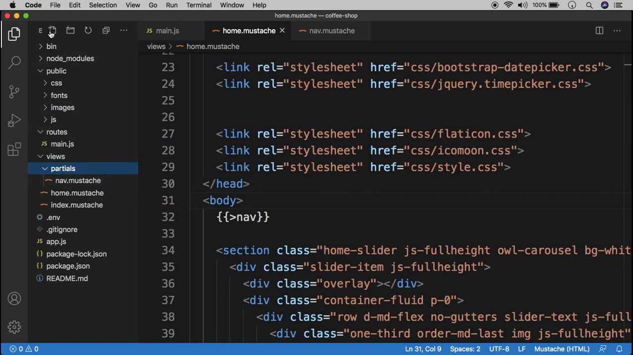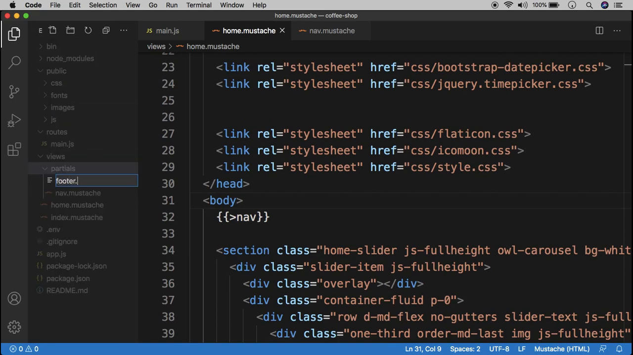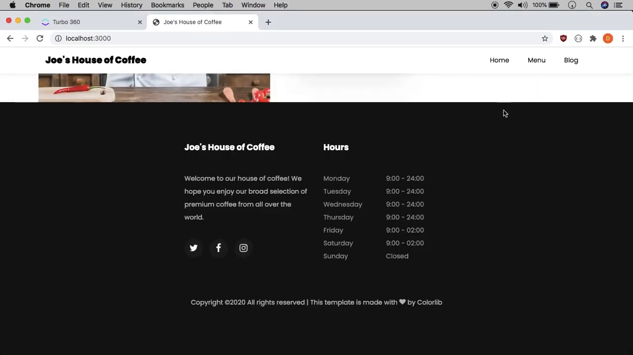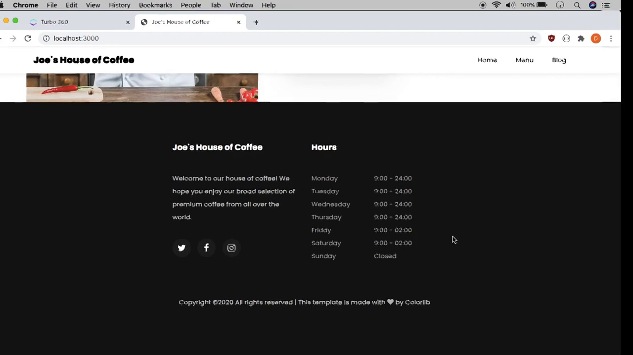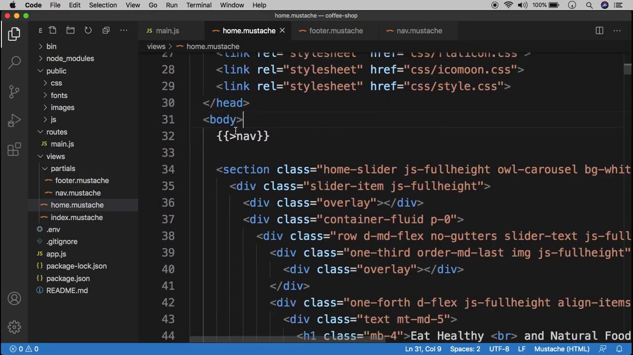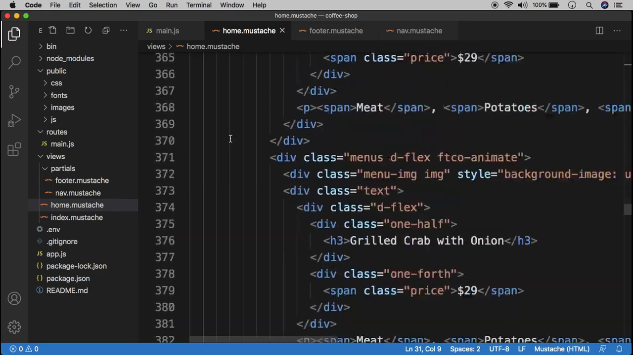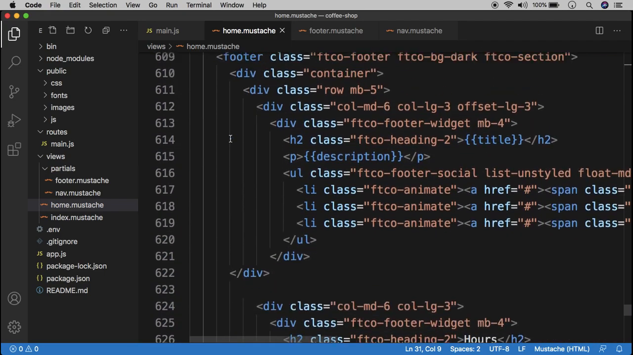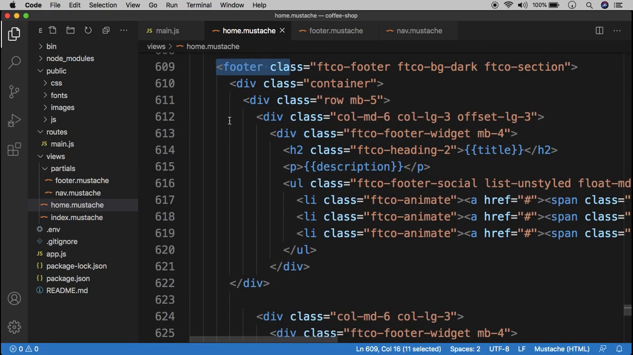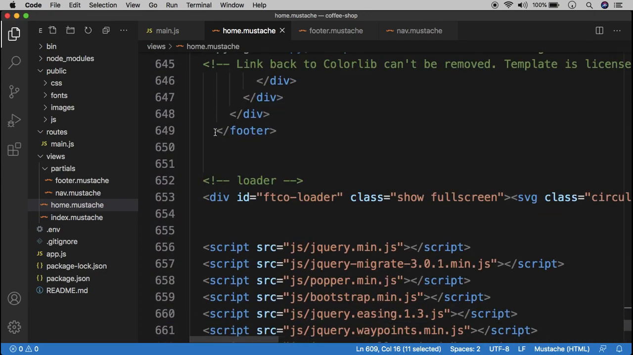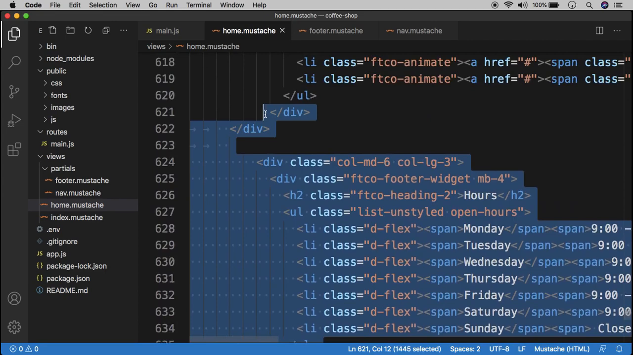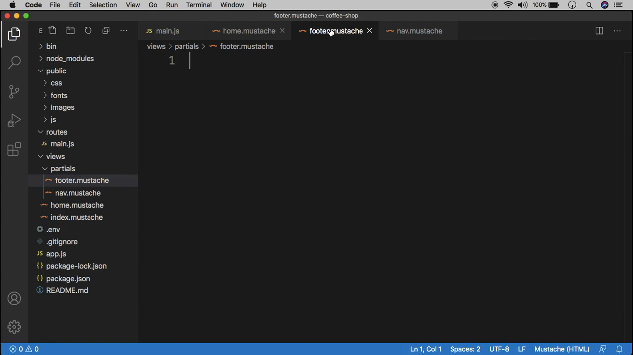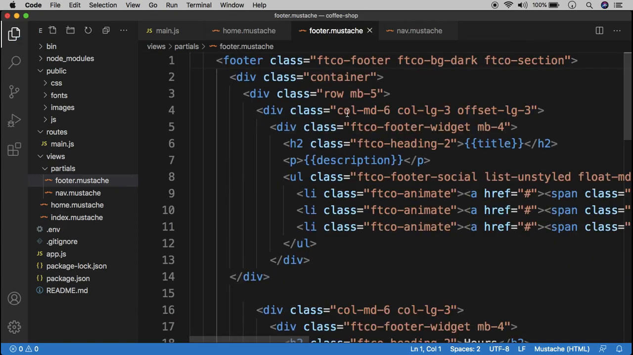So in the partials, I'm going to create another one called footer. And this partial will be responsible for the footer section on the bottom of pages. So let's head back to the home.mustache. The footer is on the bottom. You'll see it right here. It's actually called a footer tag. So if we scroll to the bottom, right here where it closes, we can just grab that and just cut it. And then in the footer partial file, just paste that in.